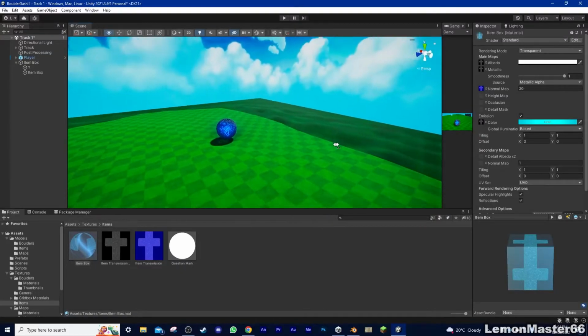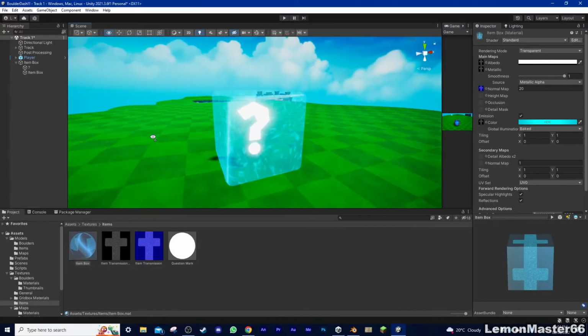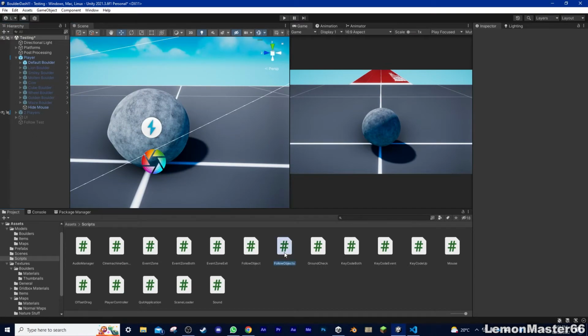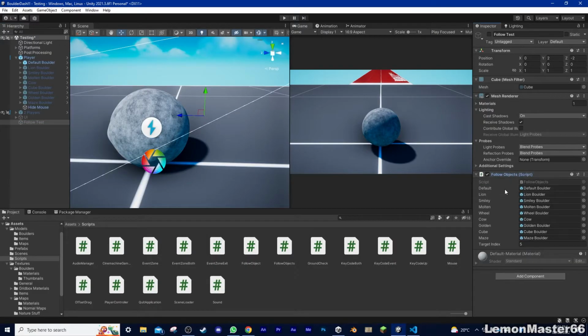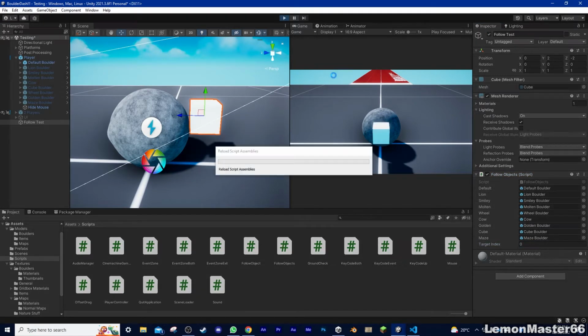And now it's time for our long-awaited item box. For part of the item box, I made a script with some absolute spaghetti code that makes an object follow a list of game objects based on an index, so that if you play as the default boulder and put an index of 0, then it will follow you.